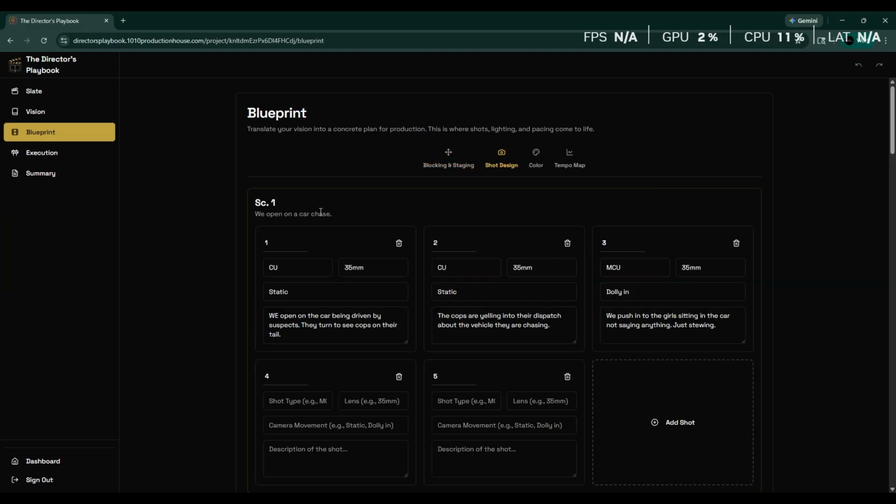Then you have your shot design, so you can go in, make your shot list. You've got scenes. You can add shots to each scene. You have the type of shot, the lens, whether it's a static, dolly in, dynamic camera move, and then a quick description of the shot.